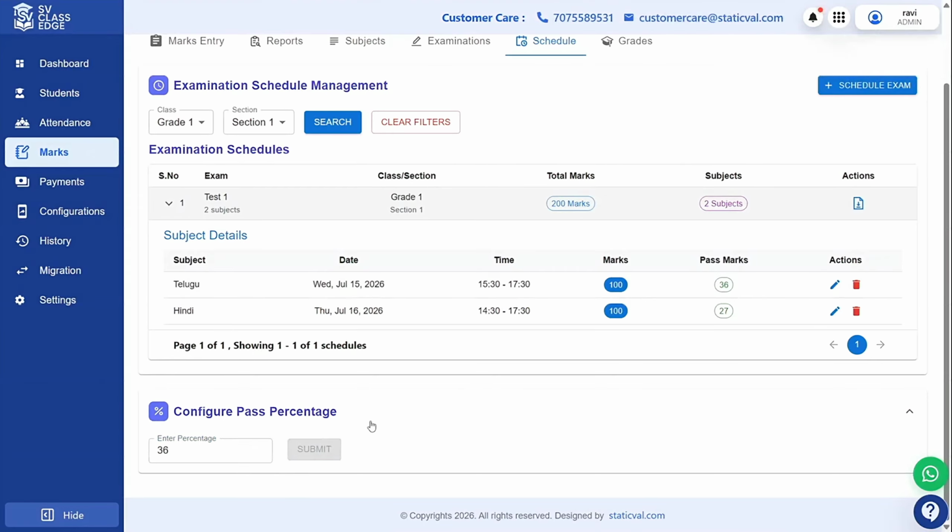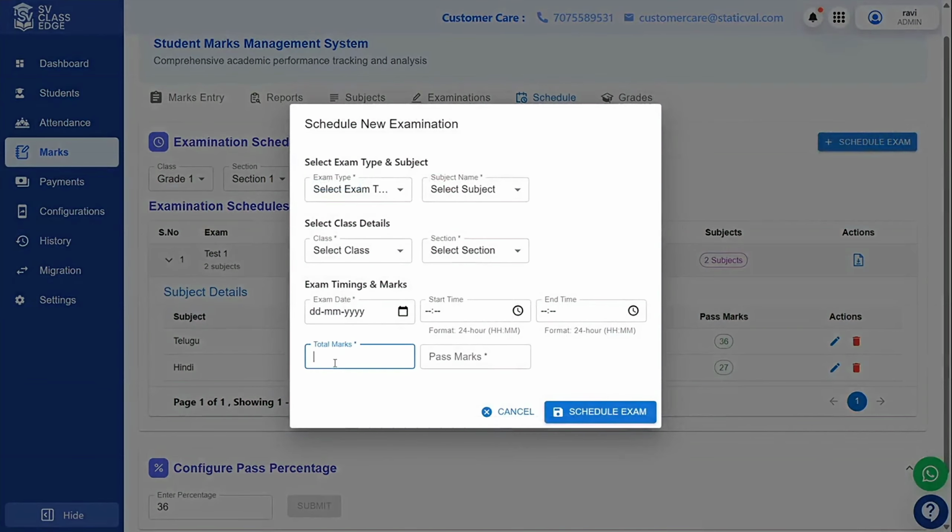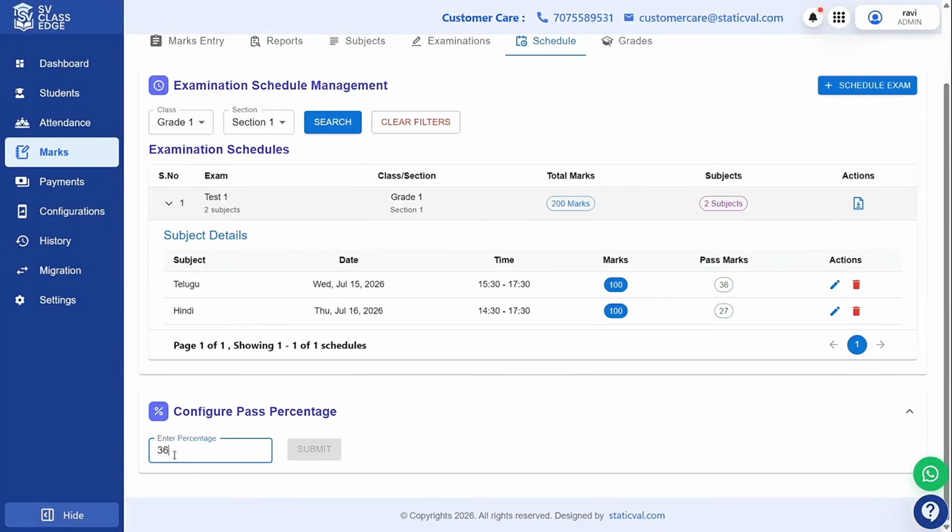From now onwards, if you schedule any exam, then for that exam, the pass percentage mark is calculated based on the new one. So I'm giving it 100 marks. If you see here, 36 marks got calculated based on the pass percentage configuration that you changed earlier. And this new pass percentage won't be reflected in the already scheduled examinations.